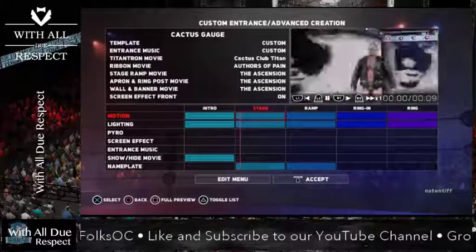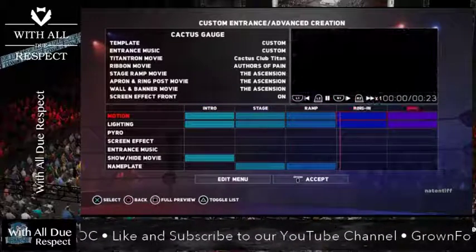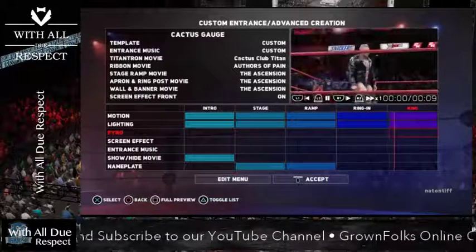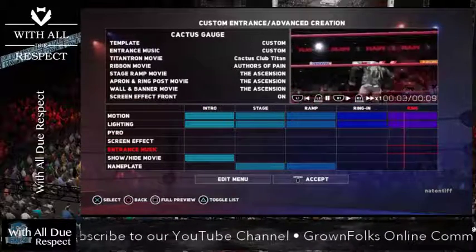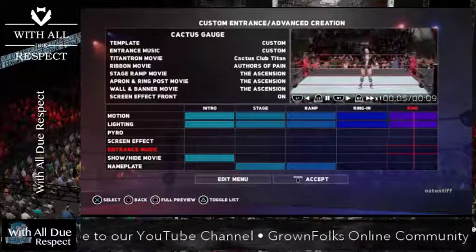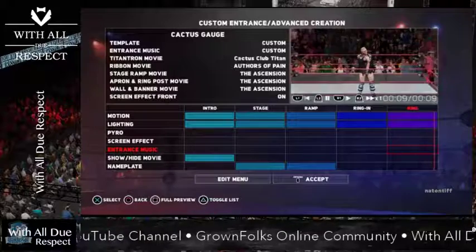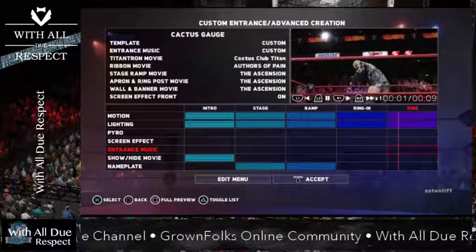And then it goes stage, ramp, ring in, and once he's into the ring, you can set the lighting for all of those, pyro, screen. You can set all this stuff. We ask that you don't do entrance music, because at the end of the day, when you stream this, it's not going to have music on it anyway. You're going to have to put your music on the top.